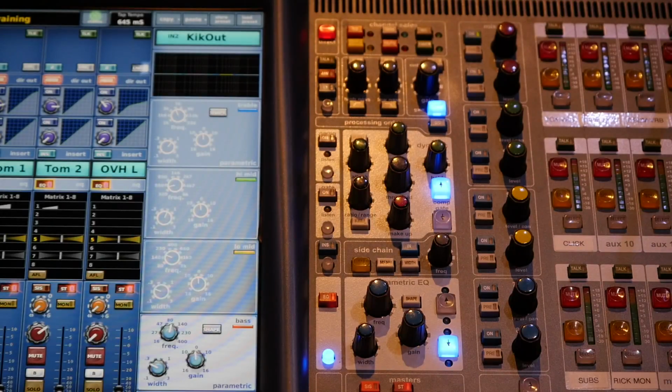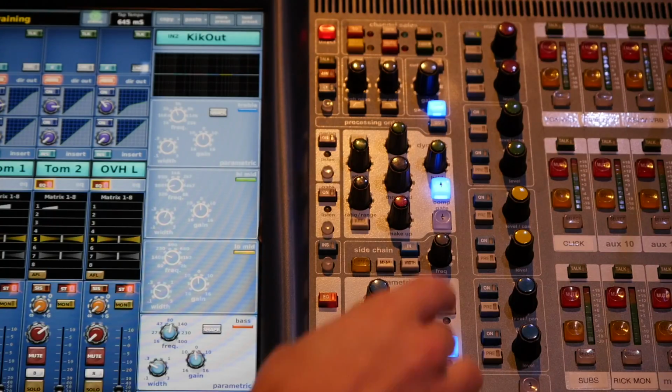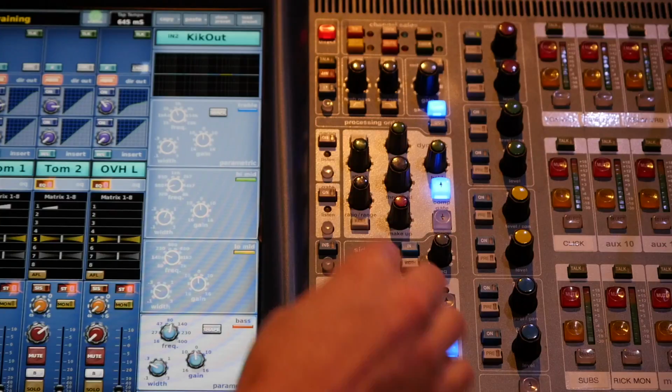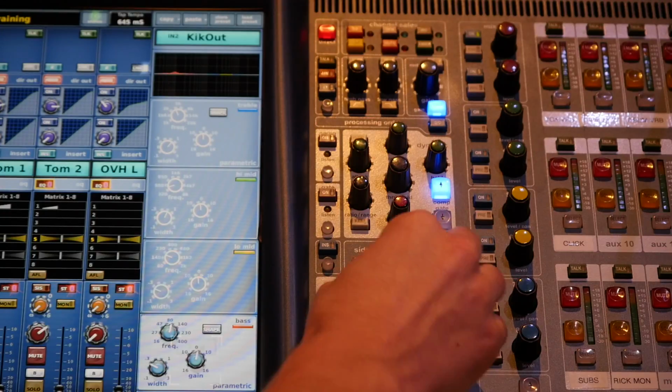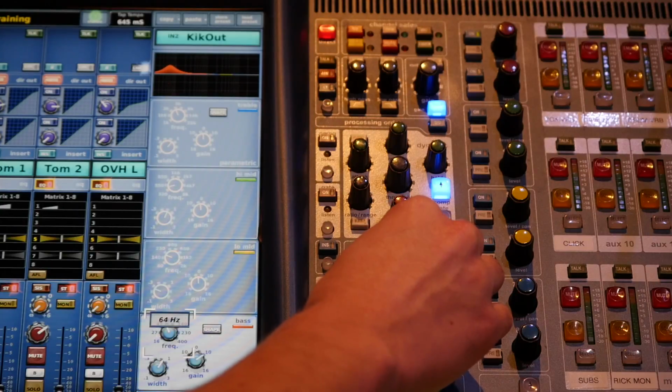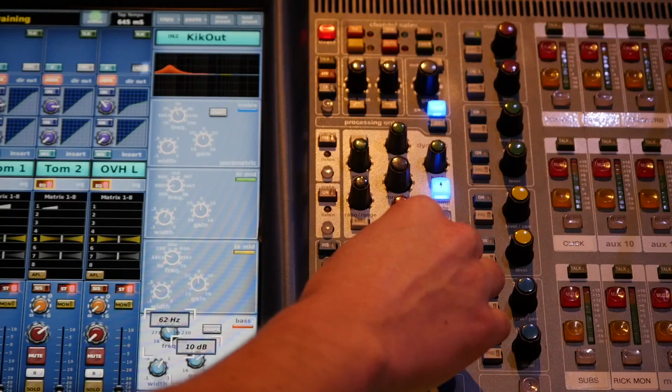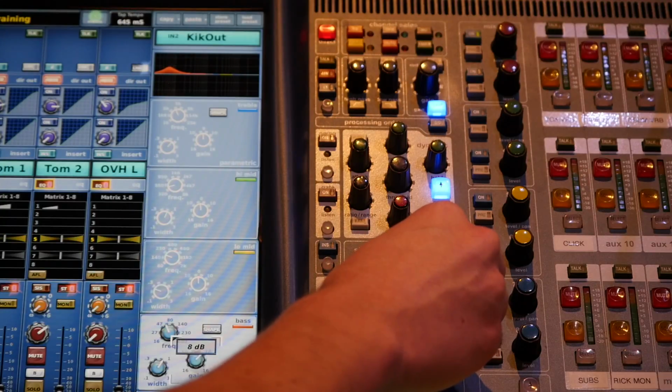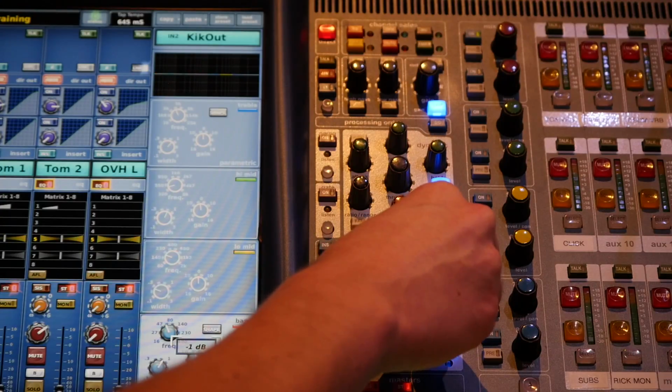So when we're EQing a kick drum, there are a few areas that we always want to be mindful of. Let me show you here: there's this whole subby area down here, anywhere between 50 hertz and 100 hertz. That's like our punch, the sub, the bottom, all that kind of stuff.